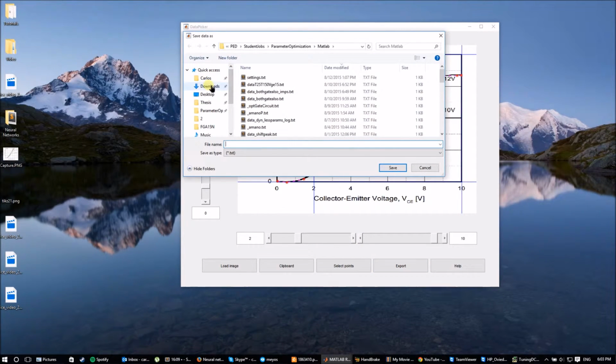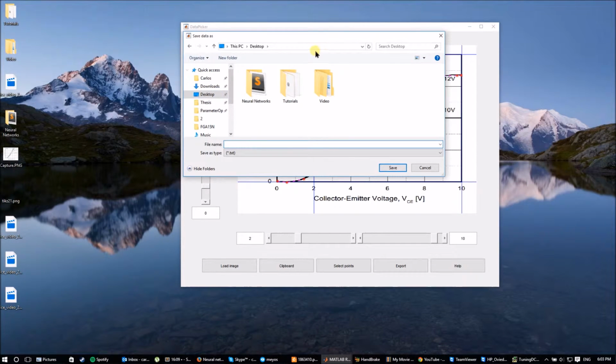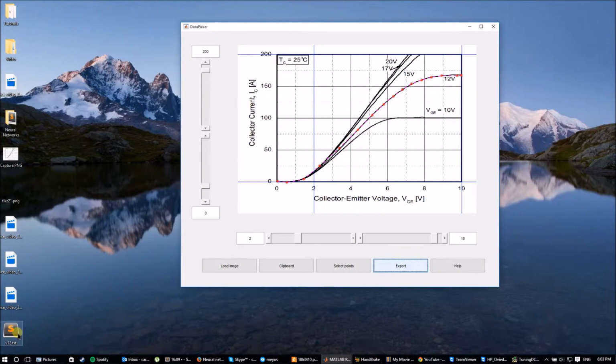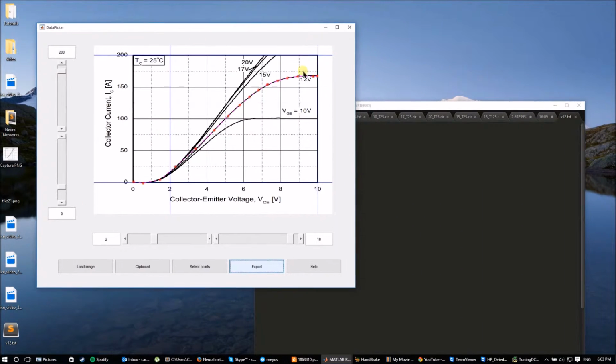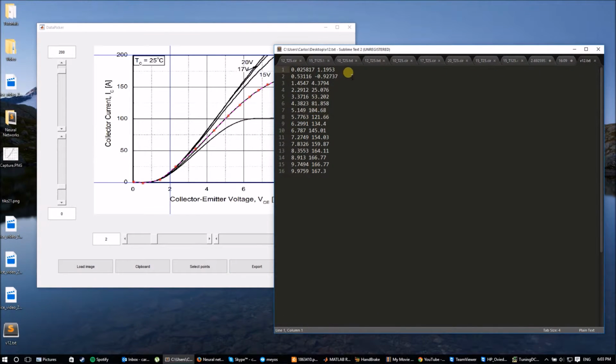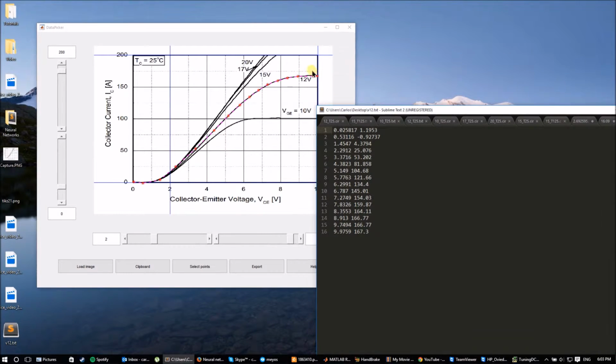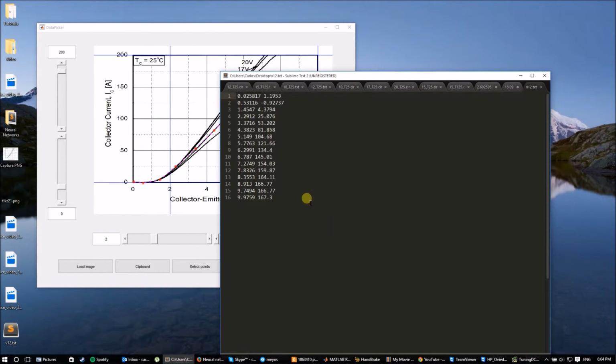So now that you have finished with this curve, you just press export, and let's save it on the desktop so we can see it easily. Just put a name, and here it is. It will create a TXT file with 2 columns, so it can be easily read by Parameter Optimizer. First column is the x values, and second column is the y values. You can see, for example, this point here is around 160 something, and the last point is 160 something. It has just taken all the points from the graph, and you have them in the TXT file.